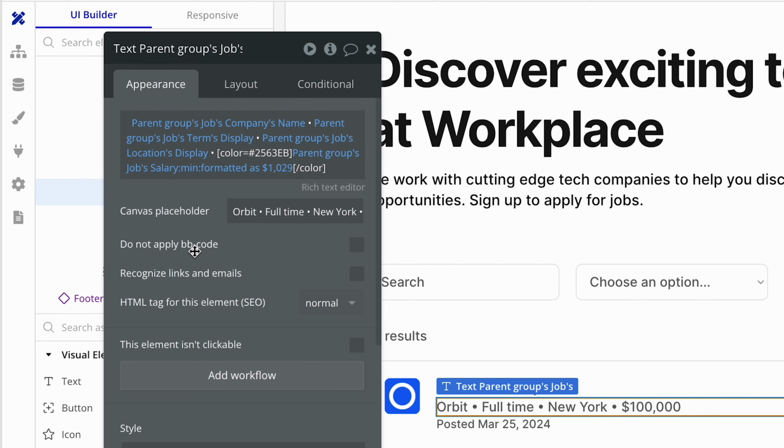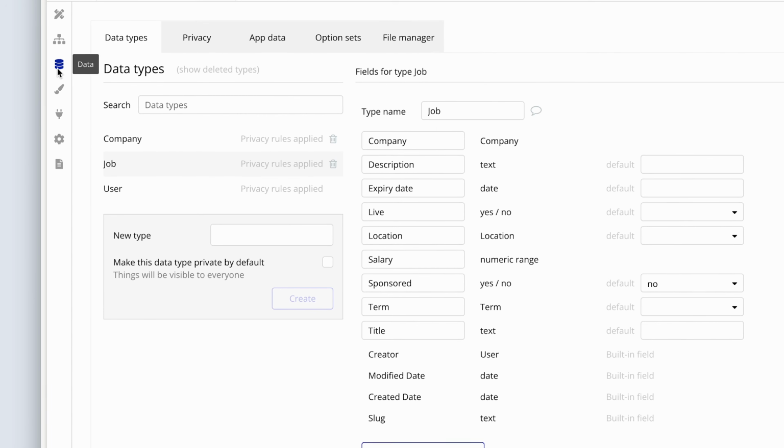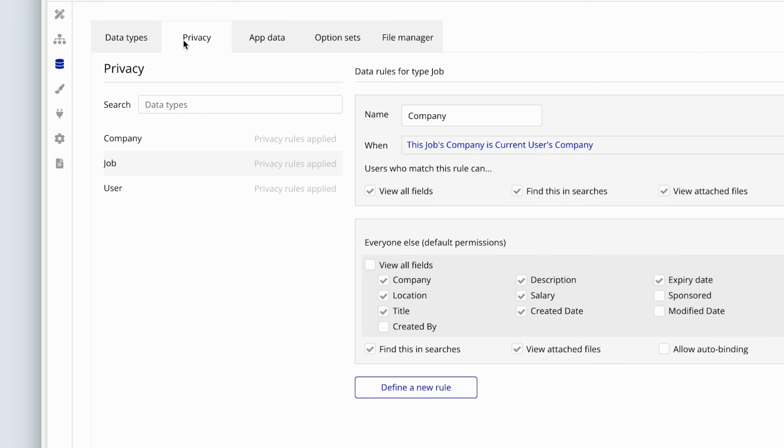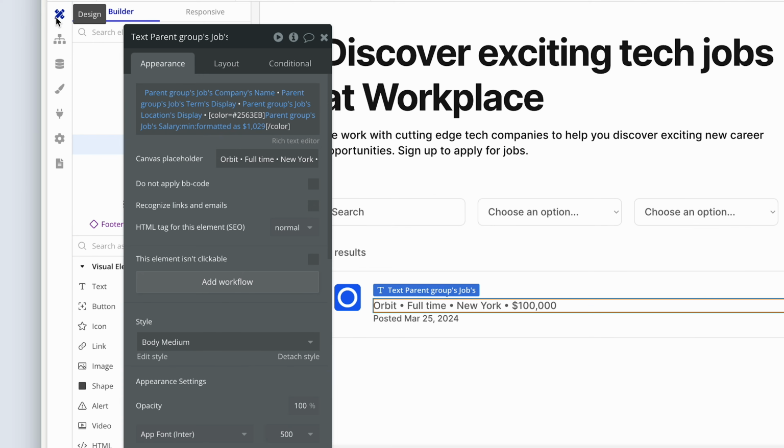Okay, now I just want to do a quick privacy rule check to make sure that this is public data. So click on the Data tab, click on Privacy. And remember, we actually added a new field, didn't we? A sponsored field. So we can actually check that that is public as well. Sponsored. So we have the title, company, salary. Yeah, most of it is public. Back in the Design tab.